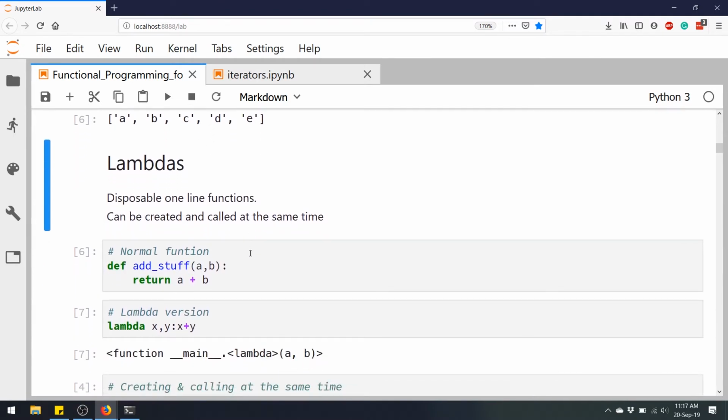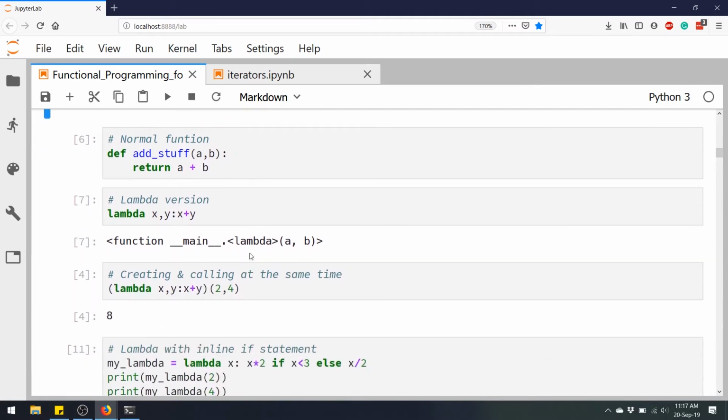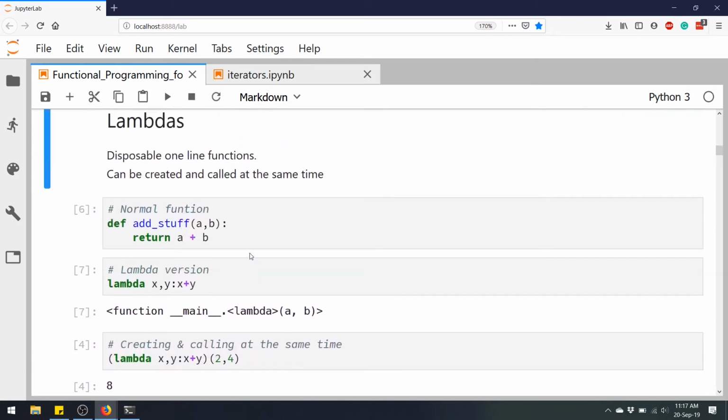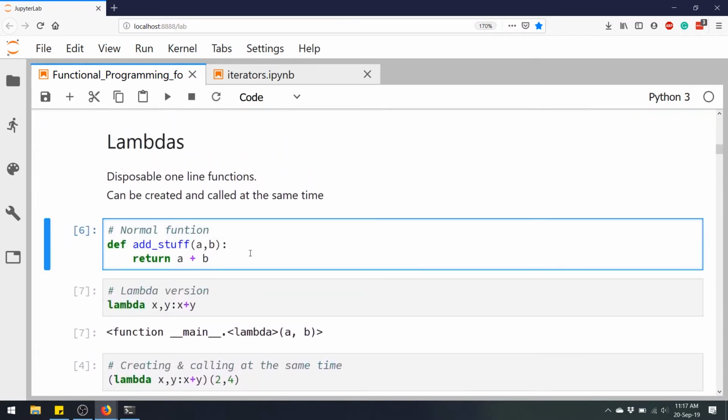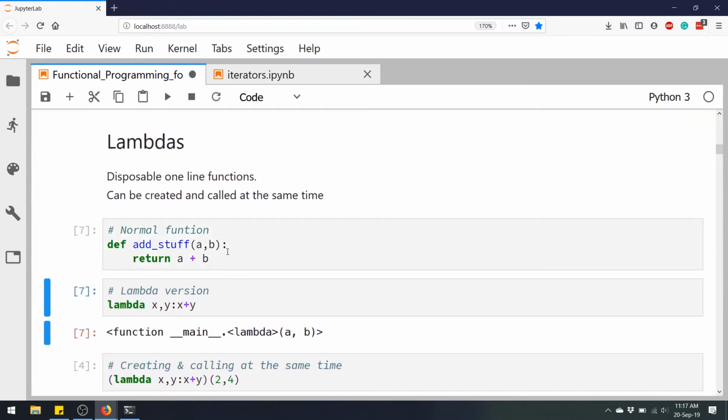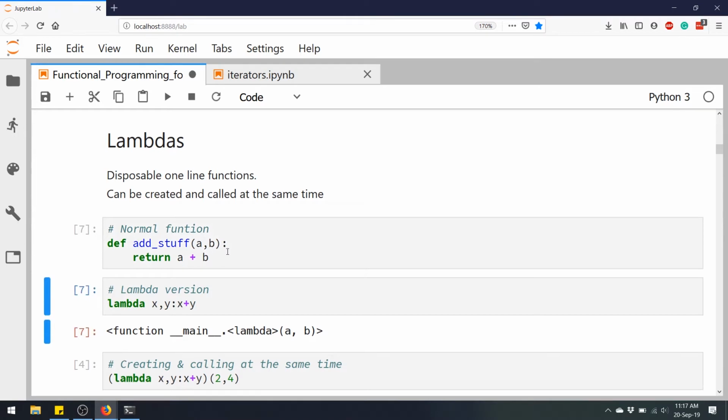So now here's the problem. If you can't be putting things in different lines, especially if you want to write a function, so now what do you do? Because now the entire phrase that goes def function name is a statement, it's not an expression. So the workhorse under functional programming is the lambda function. So we are now going to be looking at the lambda function. So now we have a normal function here which just basically says add stuff A and B, and then returns the sum of those two things.